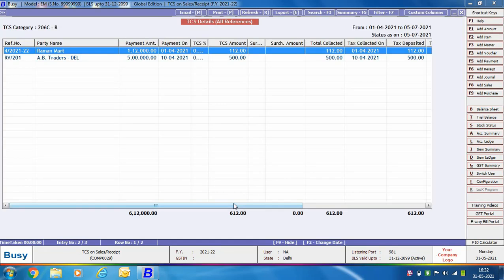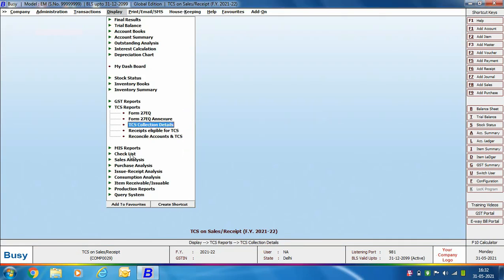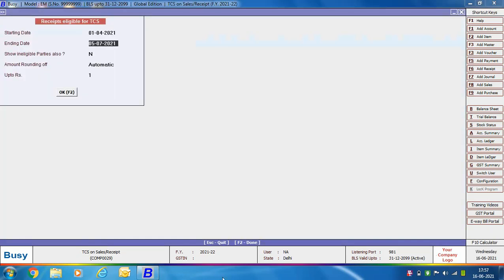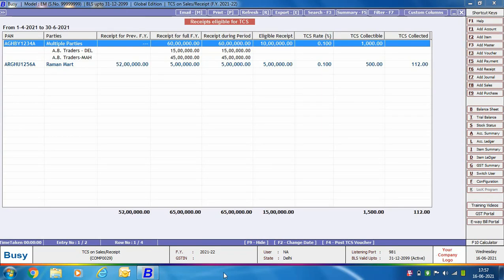On clicking the OK button, a TCS details all references window appears. You can see complete reference details appearing here for both the references that we have created in the sale voucher and in the receipt voucher. Next, we are discussing receipts eligible for TCS. You can use this report for posting TCS vouchers also. Basically, this report will show the eligible entries, that is the entries which are eligible for TCS. On selecting the report, a receipt eligible for TCS window appears in which you will specify data in various report options. Next, a receipt eligible for TCS window appears which is showing various entries.